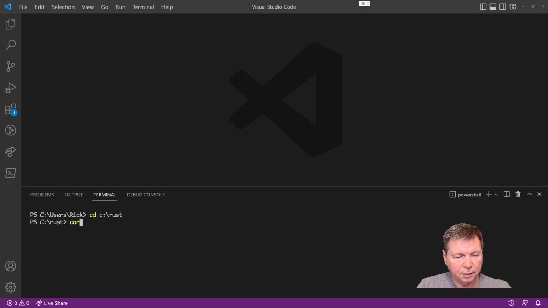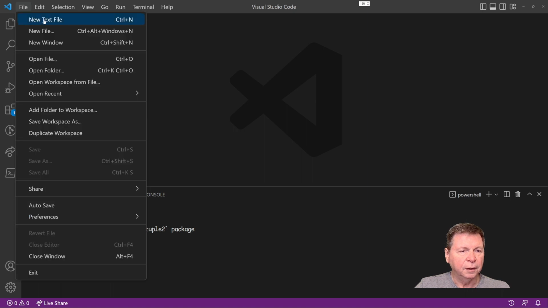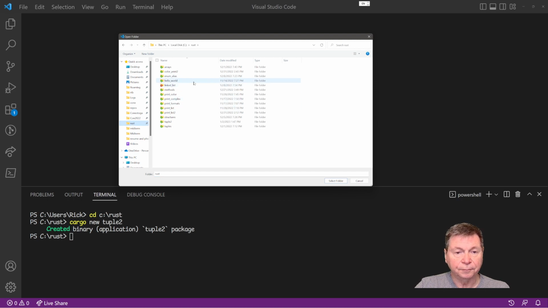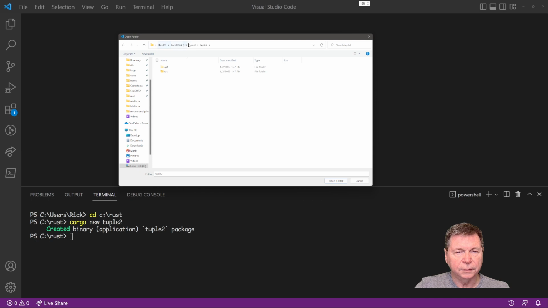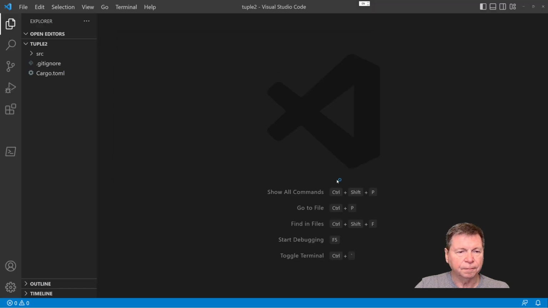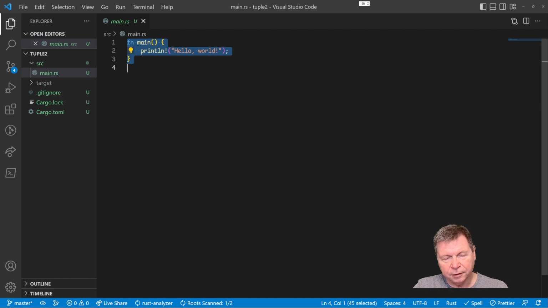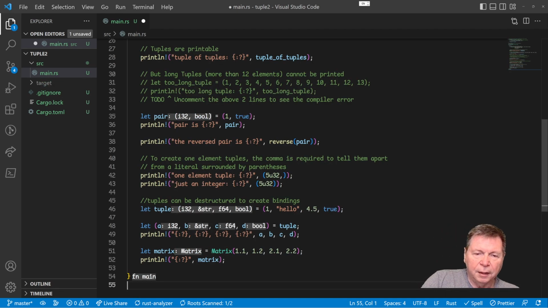Okay. Cargo new tuple2. Okay, and we're going to File, Open Folder, Rust, tuple2. Oh, I didn't mean to double click that. Tuple2. Select folder. All right. Go to main. Select all, Control A, Control V to paste, and there we go.